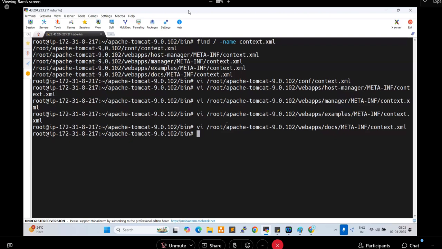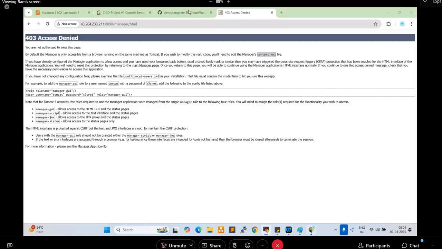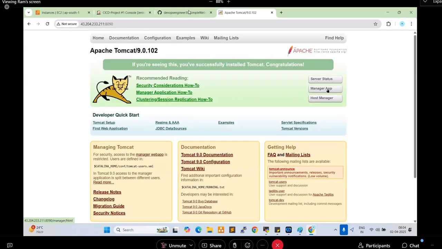So how can we restart the service? Dot slash shutdown dot sh, dot slash startup dot sh. Service restarted, right? Once the service is restarted, go back to the URL here, enter this. Now click on manager app. If you click on manager app, it will not give any errors. Click on manager app.